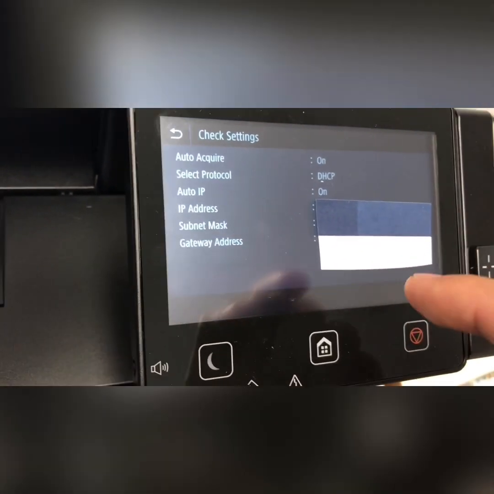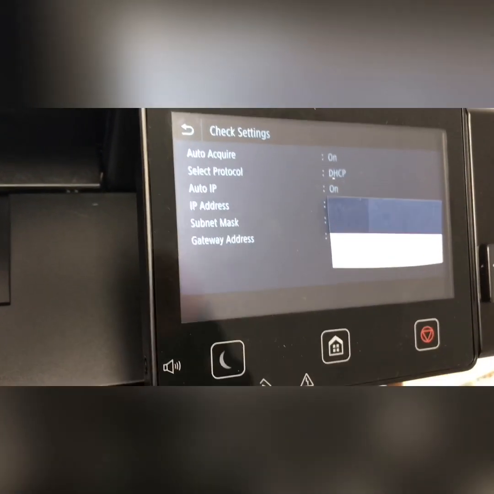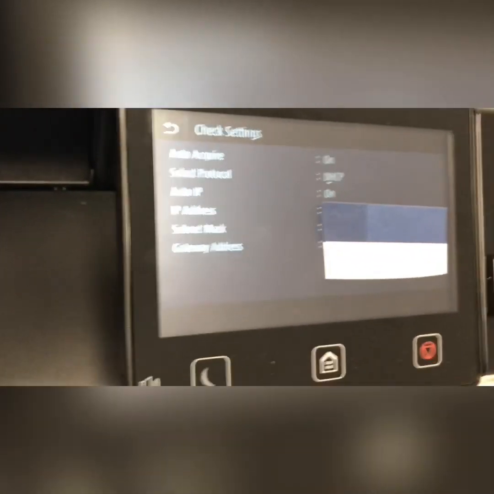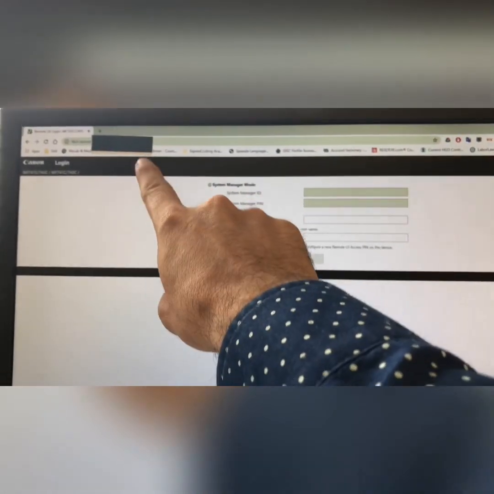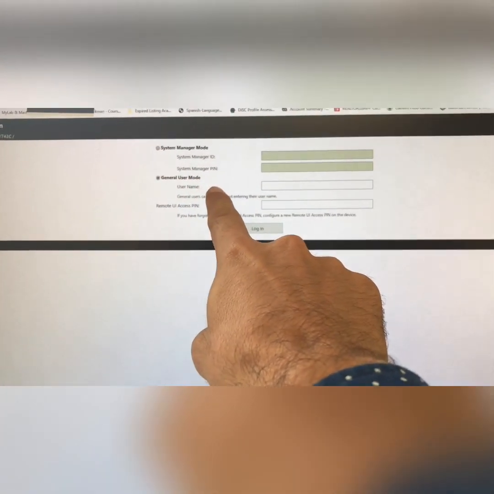You're gonna take that number, go to your browser that's connected to the network, and input the IP address in the address bar. I use Google Chrome, but you can use Edge or whatever other browser. Once you come into this page, it's gonna ask you for a system manager mode or a general user mode. I've already set up the system manager mode, so I'm gonna go ahead and enter the PIN number on here.